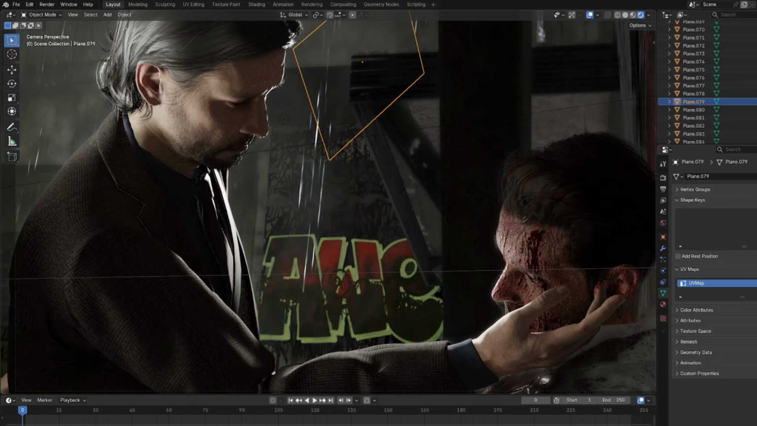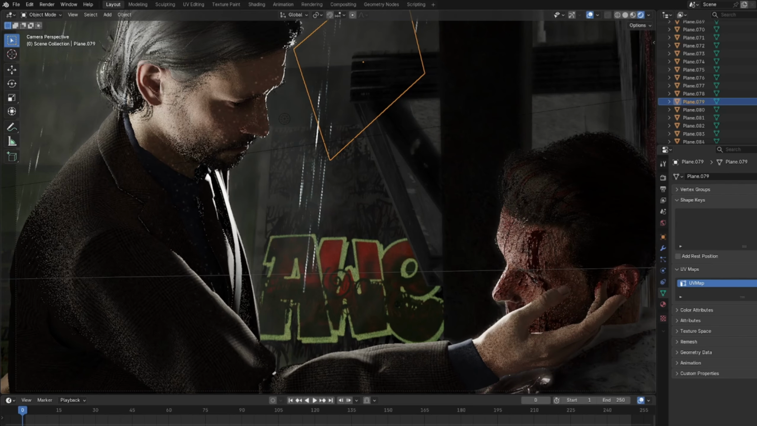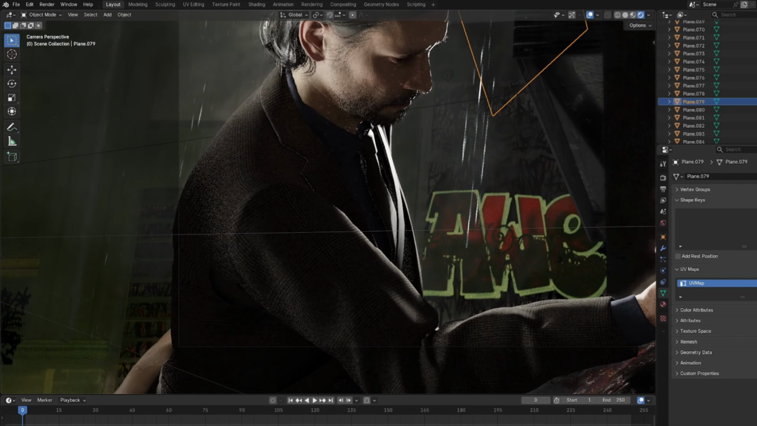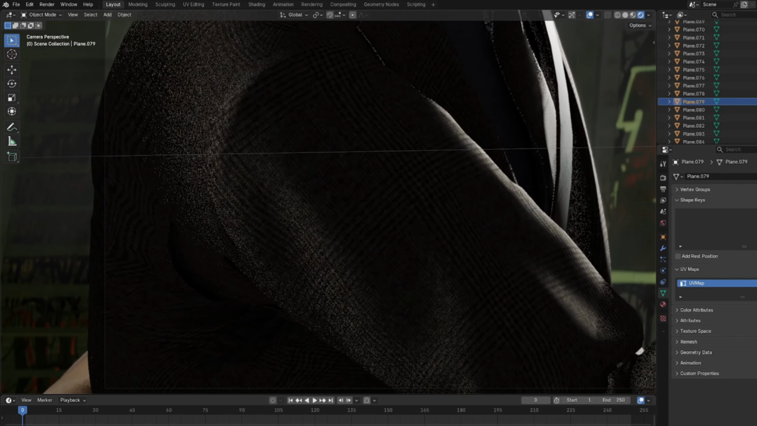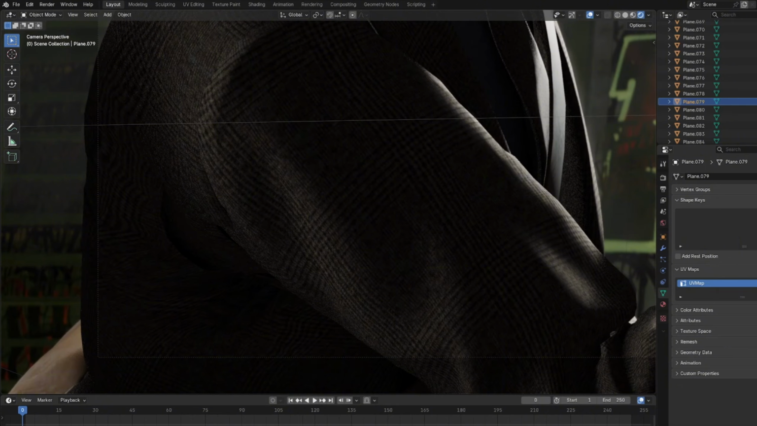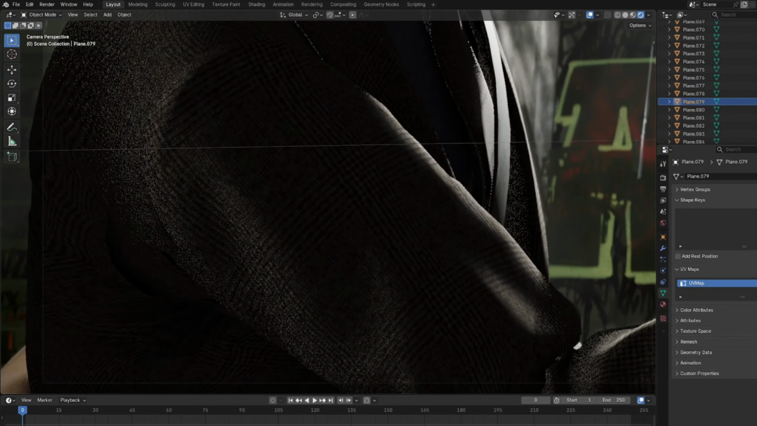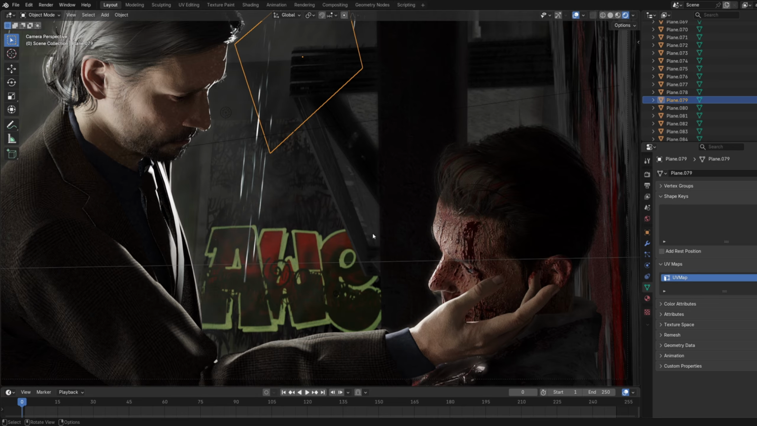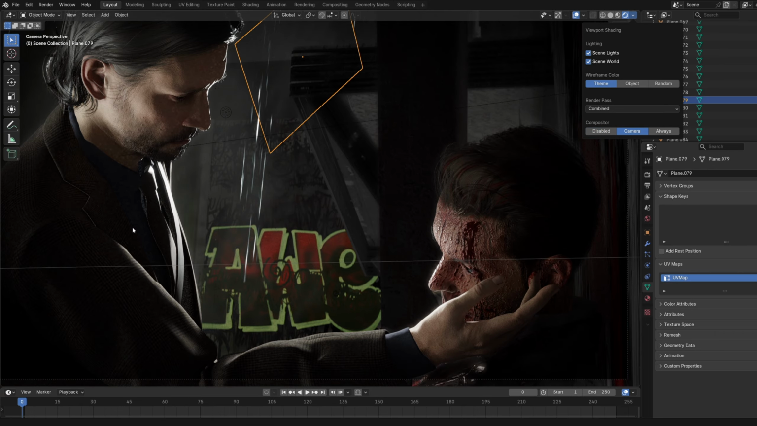You can also use this trick to hide imperfections. For example, I got another plane behind Alan that covers some weight painting issues on the jacket around the armpit area, but that's a topic for another video. And that's it. The compositing will do the rest.